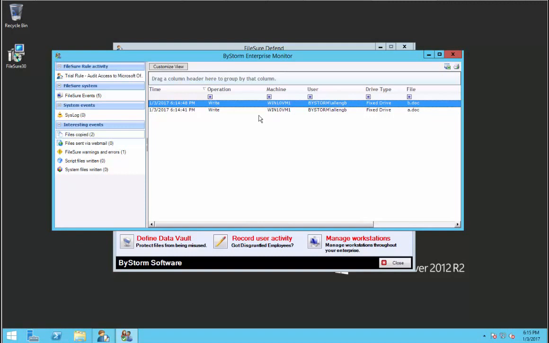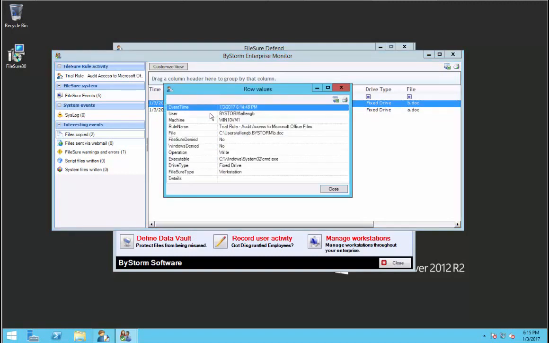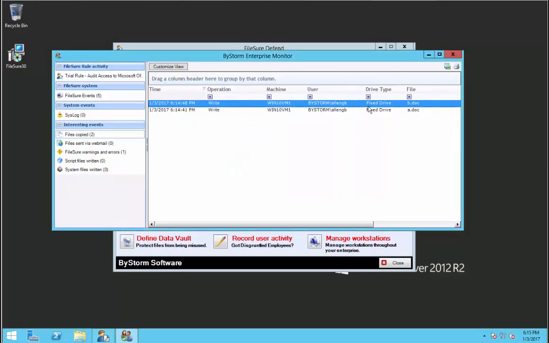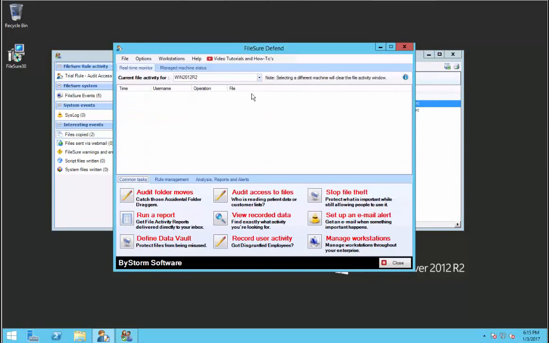So this is FileShare picking up the file operations, and if we click on it, you'll see that was the file that was copied. Now there isn't a copy operation, so what FileShare is recording is the writes. So if this was written to a removable drive, it'd say removable drive there. But that's all the steps to pick this activity up.